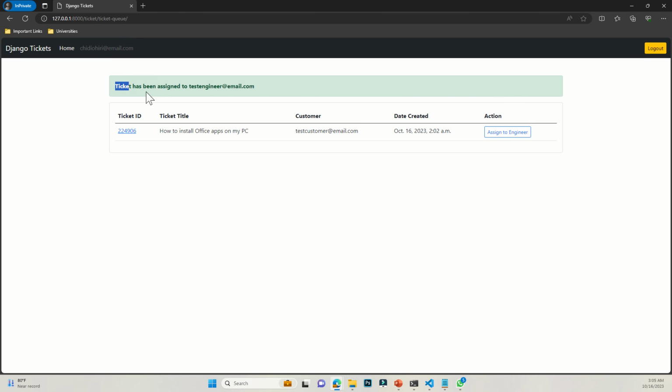And now it's saying ticket has been assigned to testengineer@email.com. Obviously, this is the test engineer's username, right? And now because one ticket has been assigned to an engineer, you can see that the queue has reduced to just one ticket. Prior to this time, it was two, now it's one.